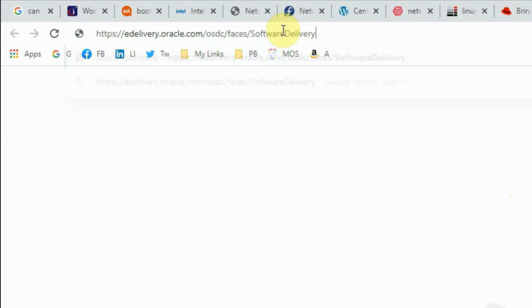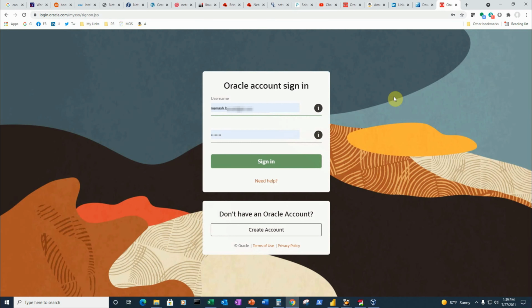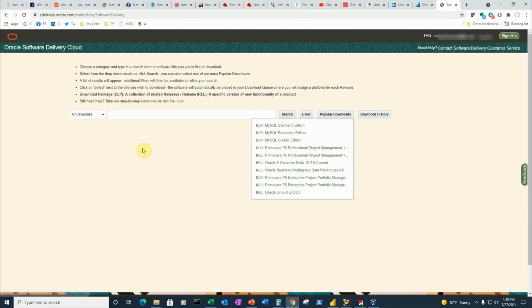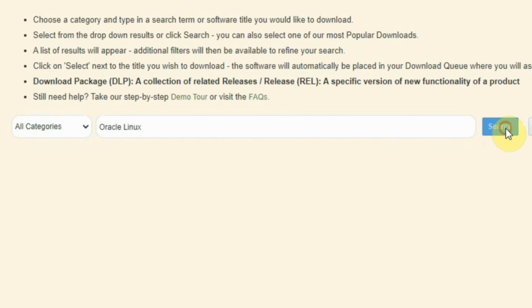We will go to Oracle's software download page, which is edelivery.oracle.com. I have given the link to this URL in the description of this video below. And to be able to download Oracle software, you must have an account created with Oracle. You sign in with your account, and then in the search box, we will put Oracle Linux. Click search.